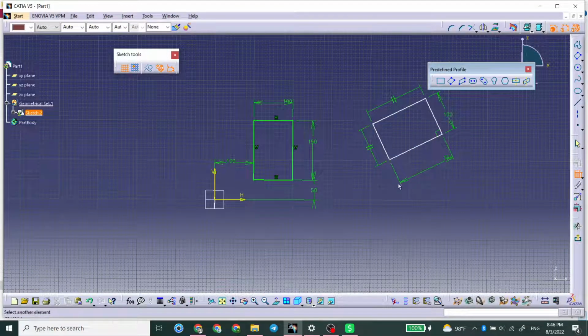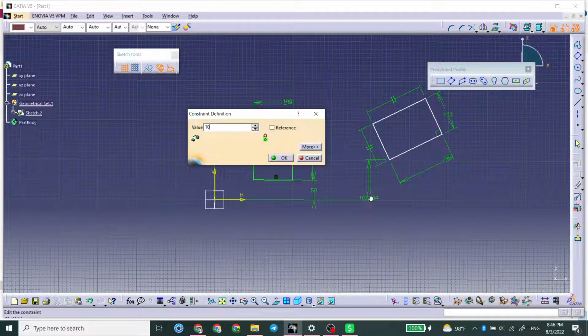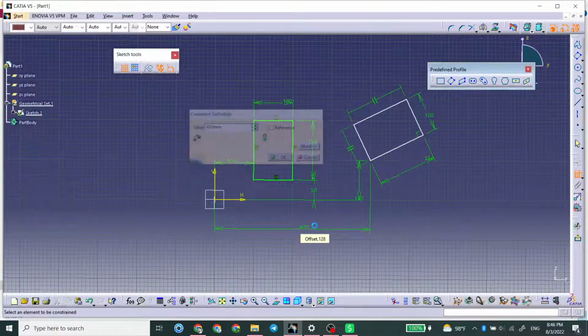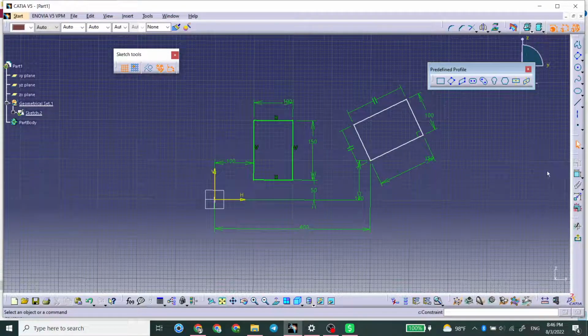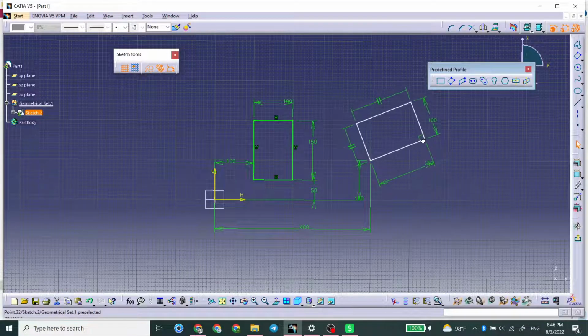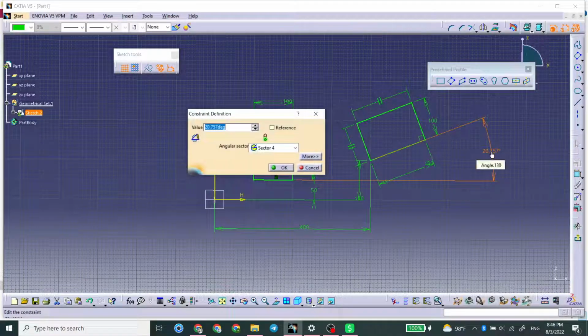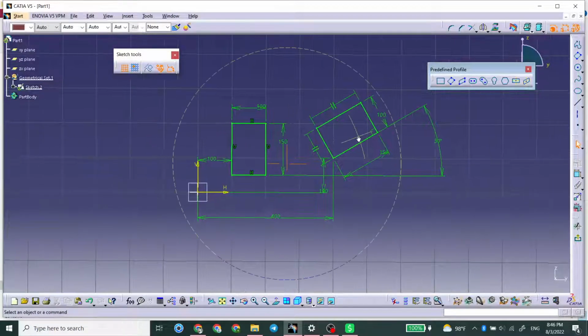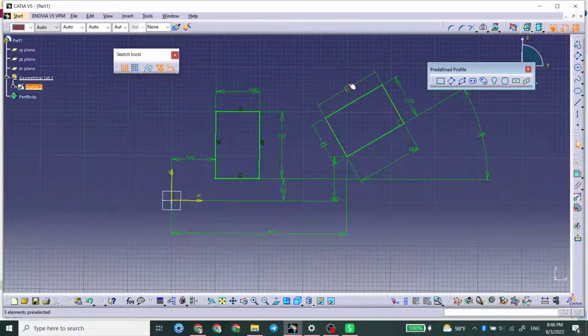But if I make a location for that, 100, and maybe 400, it is oriented and I can rotate it. And also I can make an angle for that, maybe 30 degrees for this rectangle.